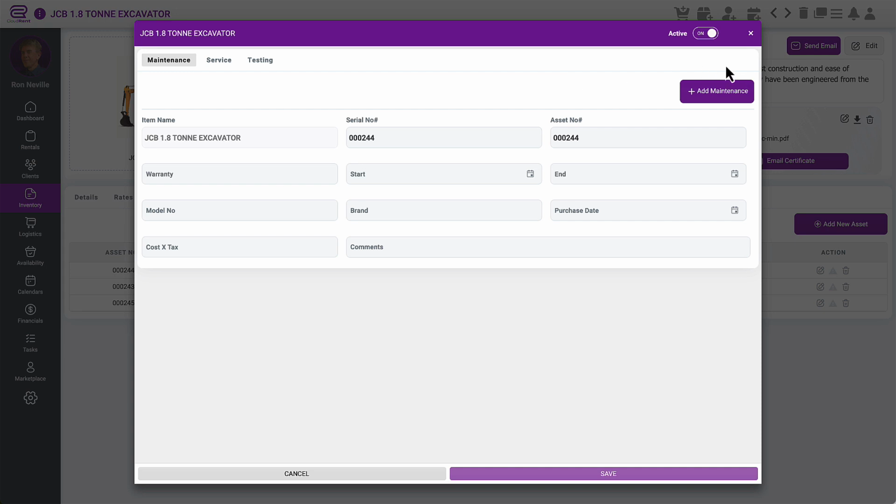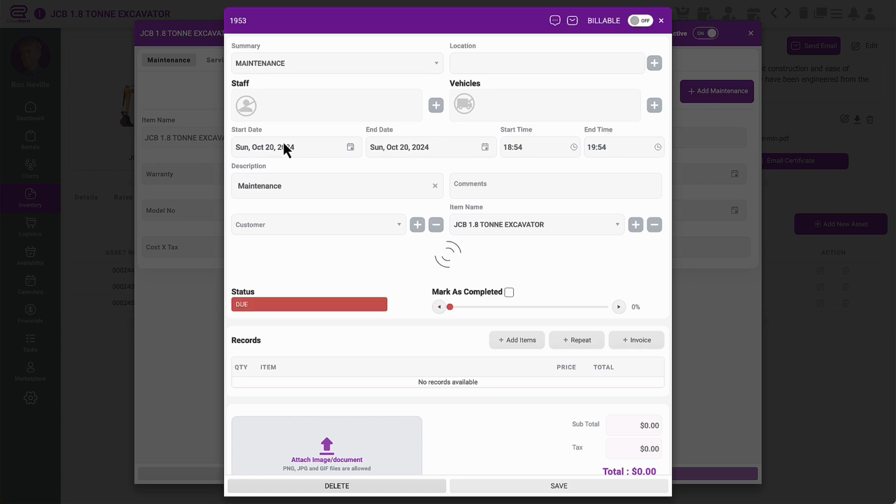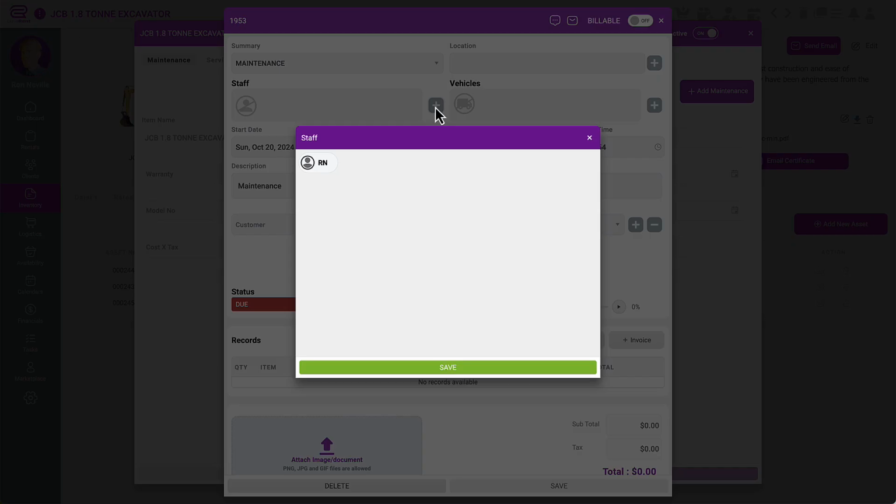From here, we could also add maintenance. So as we're moving down the track, we're only creating a new item, but if this was already in our fleet and we had to do something to it to maintain it, we can then click the add maintenance button, and we get the ability to add staff members or external suppliers that would actually fix that.